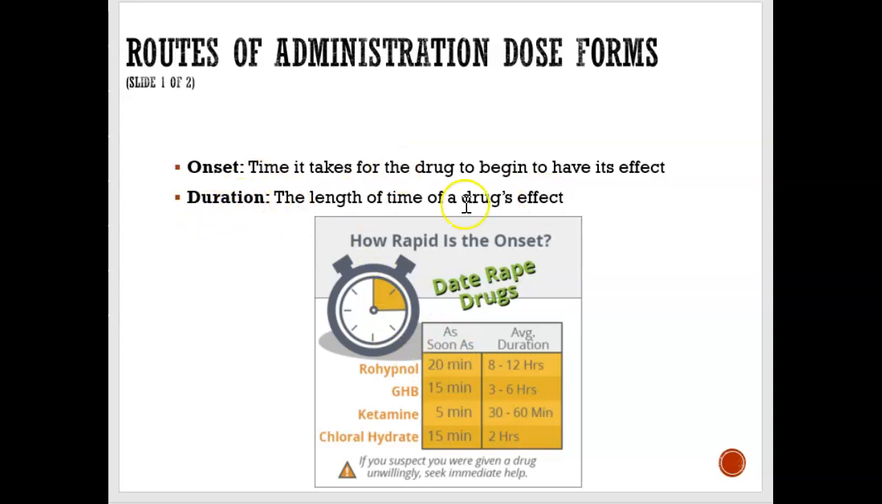Duration is, well, how long will the drug be in my body? How long will it work? 30 to 60 minutes. So if, God forbid, you have a date rape drug inside your drink and someone put it in, they have 30 to 60 minutes to do whatever they can to take advantage of you, basically, right? God forbid this happens to you, but they have 30 to 60 minutes. That's the duration they have to do what they want to do.